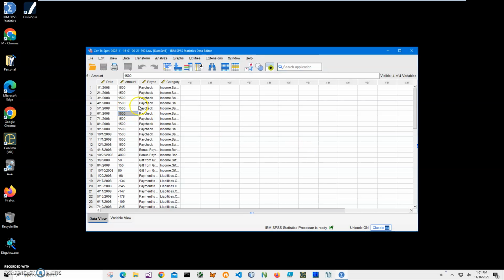And you can see the data has been opened and the 4 columns I checked, date, amount, and category. Everything has been imported. So yeah, basically that's it.